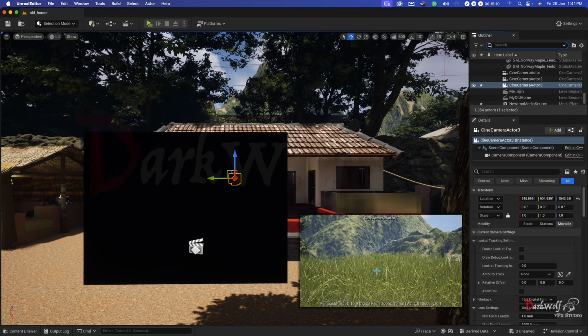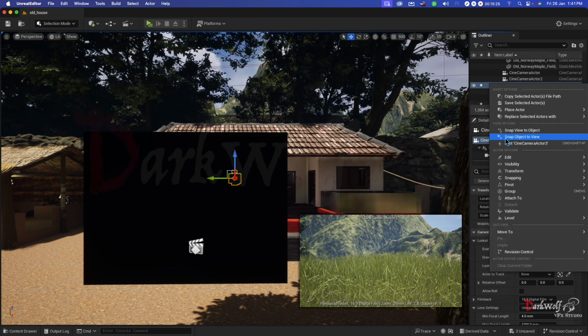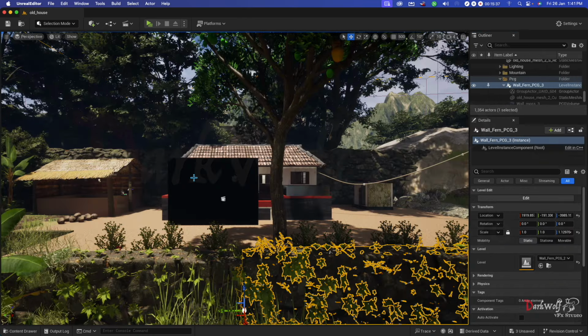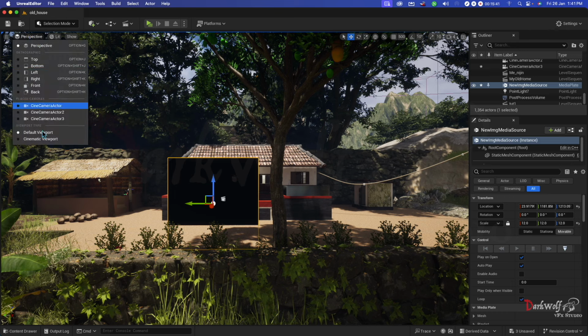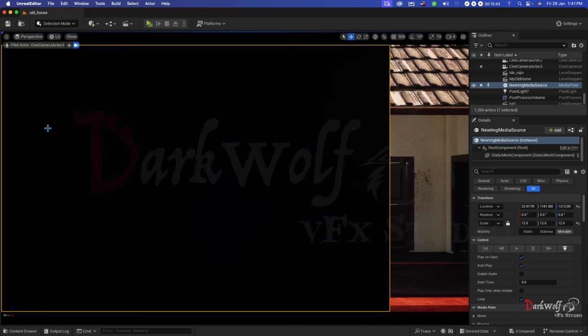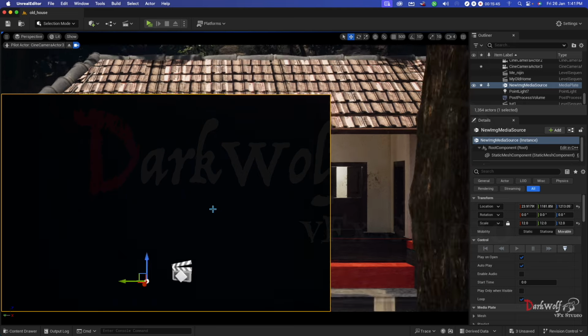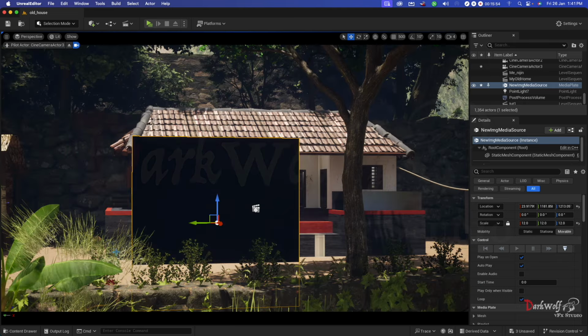Now it is focusing somewhere else. Go to the Outliner, then right click on Cine Camera Actor 3. Click this option, Snap Object to View. Now we can change the camera mode. Here, Perspective. Click Perspective, then go to Cine Camera Actor 3. Okay. Now zoom out.